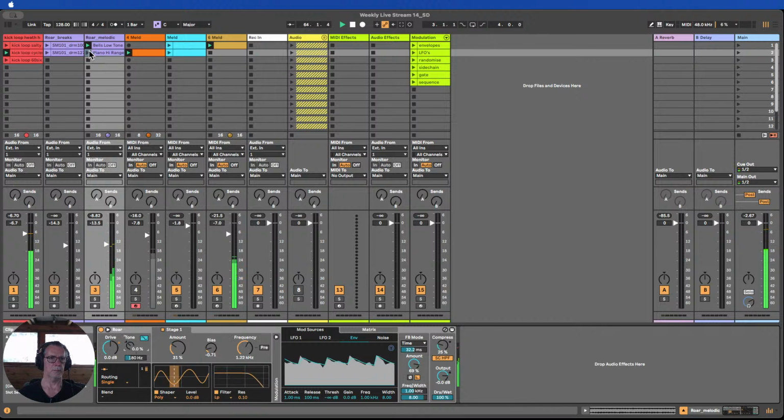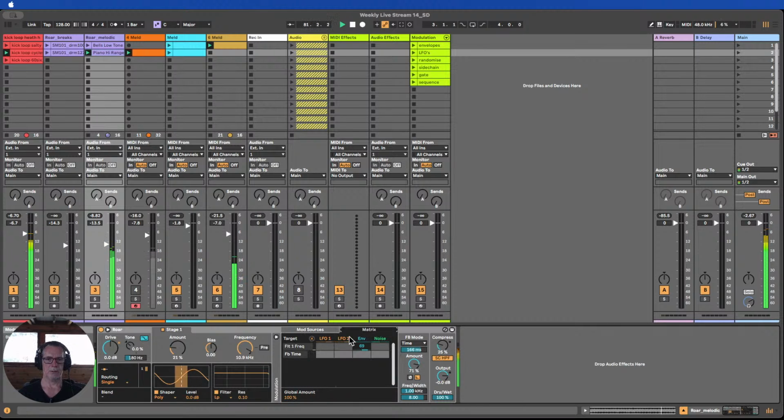Let's try our other melody loop here, which is a piano. Sounds like this. Okay, let's go back in here for a second.